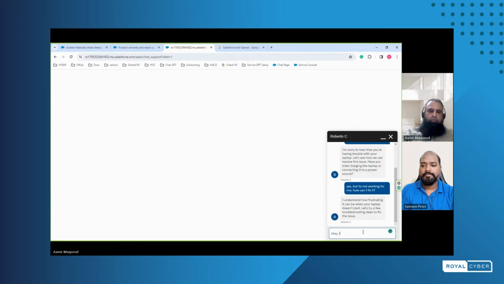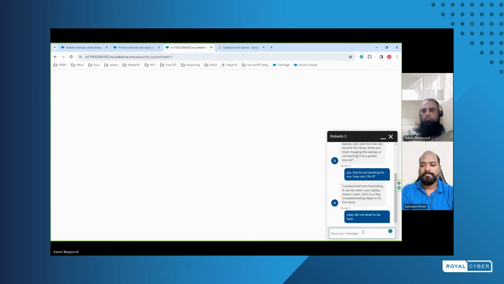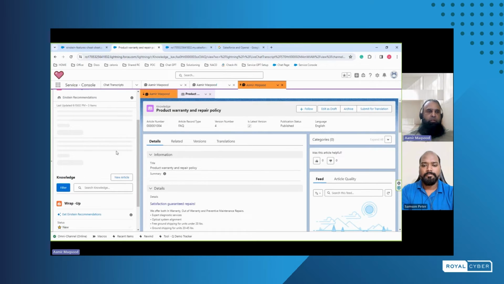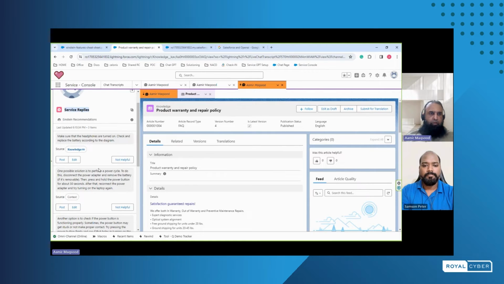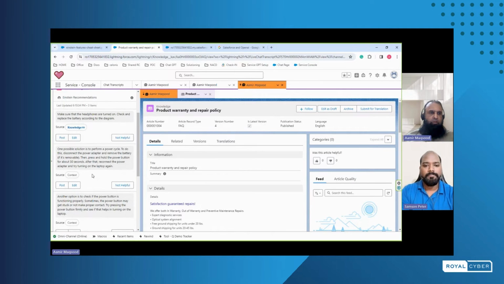Okay, tell me what to do here. Okay, let's come back to the agent side. First of all, there is a response like: check that the headphones are turned on, and check and replace the battery according to the diagram. Possible solution is to perform a power cycle. Let's select this response, the power cycle related one.